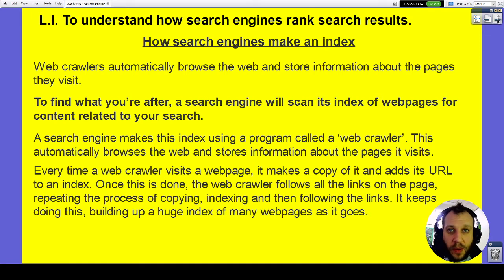Lots of web crawlers are constantly going around the internet all the time. They visit new websites that have just gone online. They visit old websites to see if there have been any changes. They are constantly updating that index. So when you search, instead of the search engine having to go all the way around the internet to find the websites, it's already got a list, the index created by the web crawler, that it can check against.